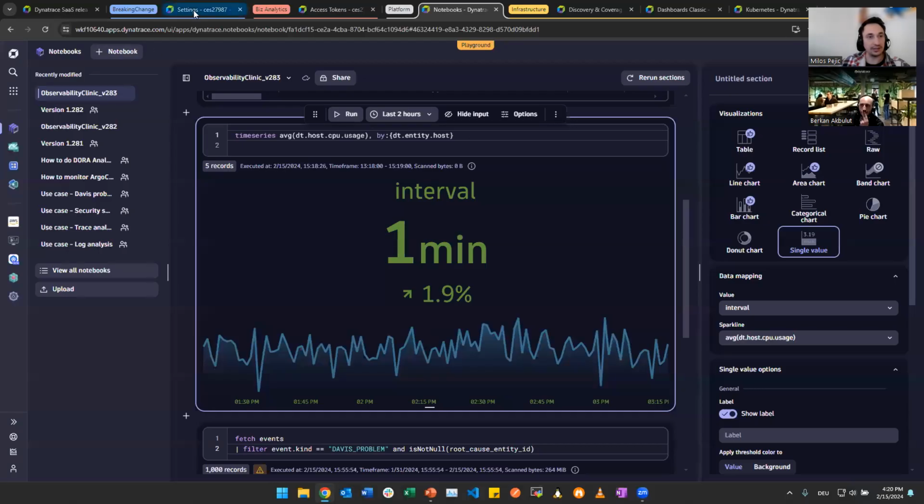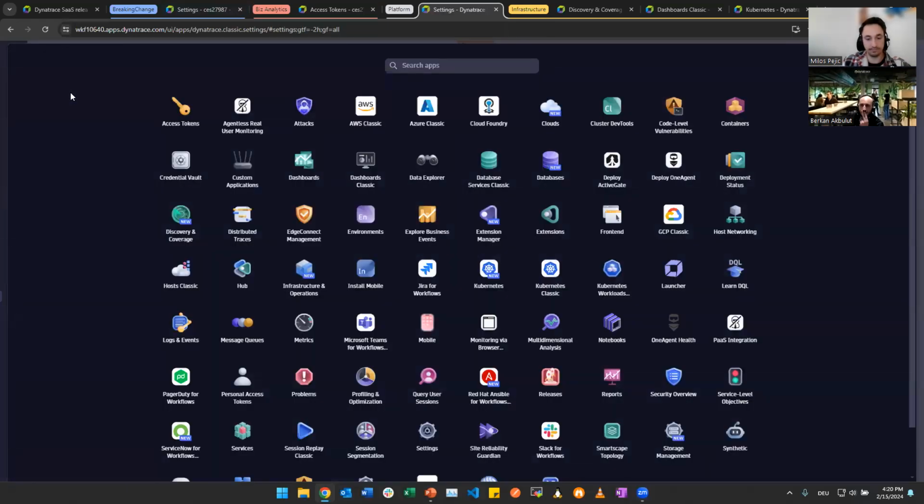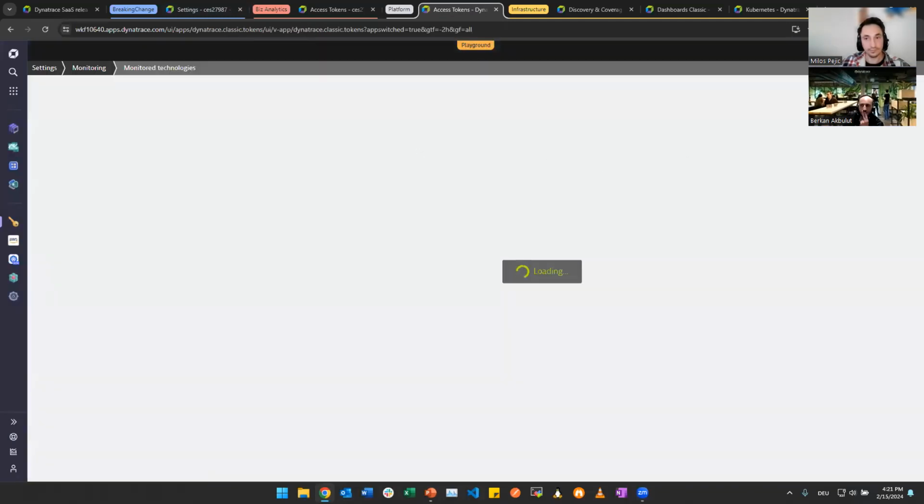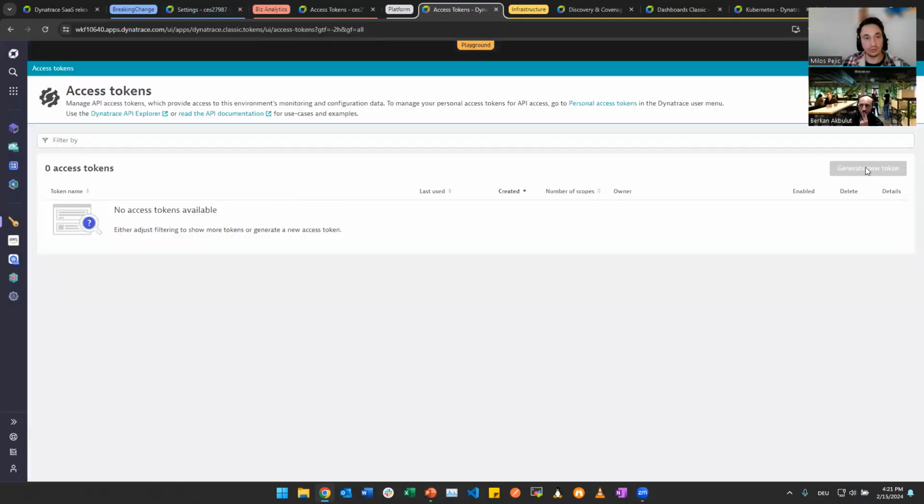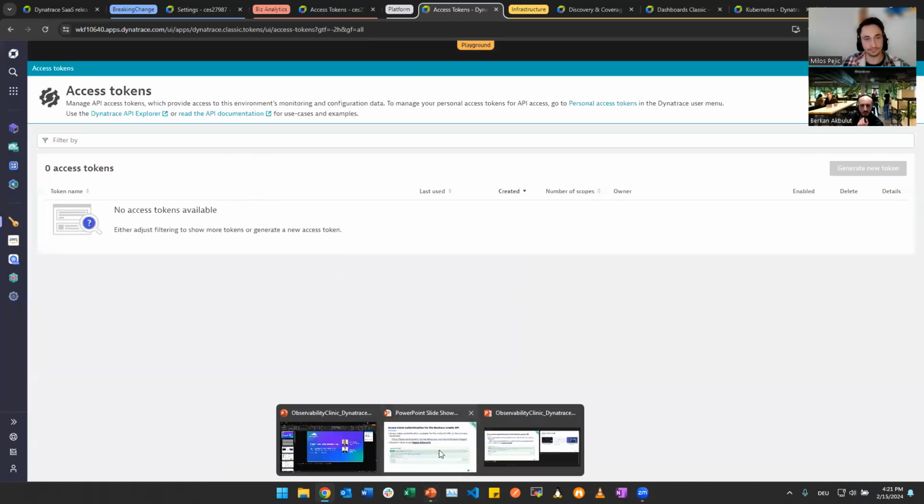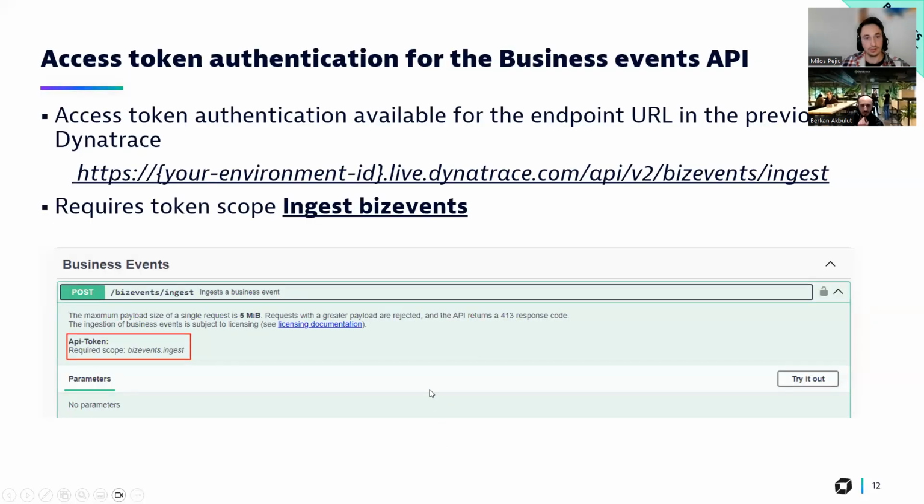So in the UI, here, again, under token, access token, if you create a new token here, then you can search for busy-events.ingest and you will find the new scope available for the API endpoint. All right.